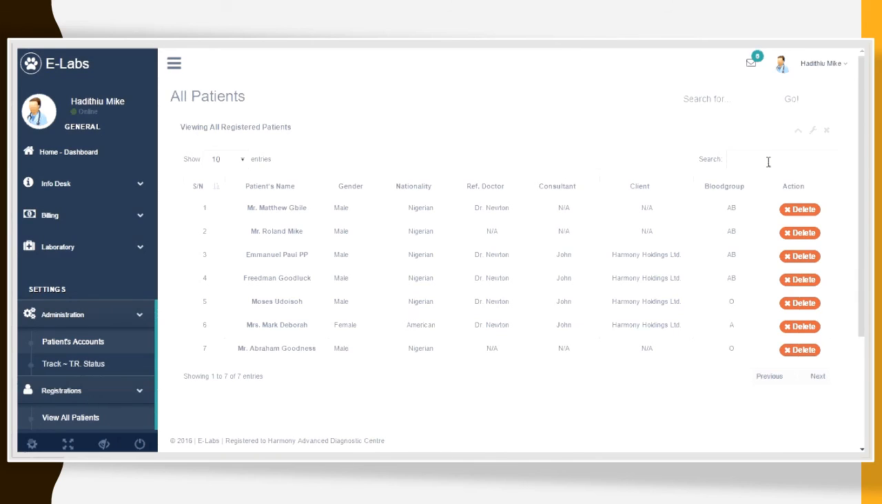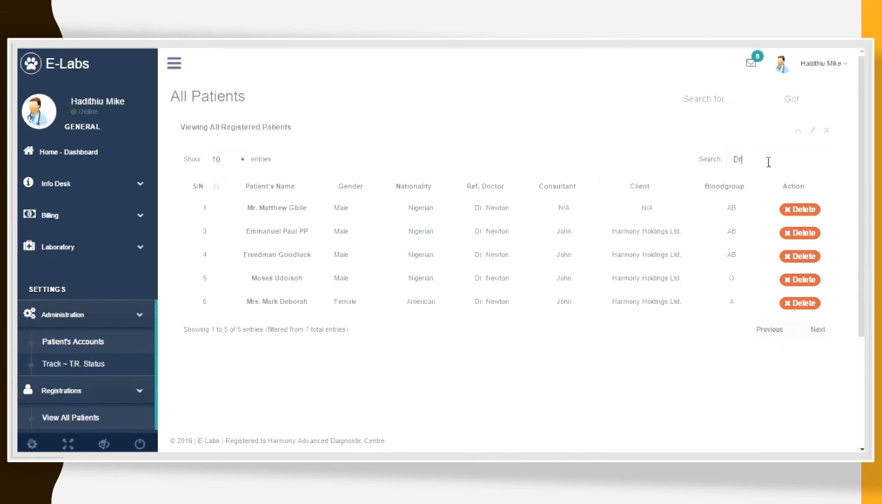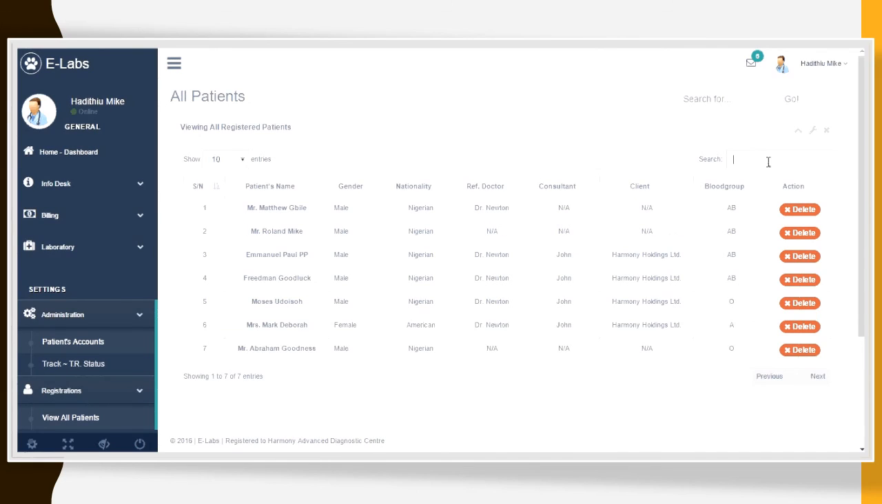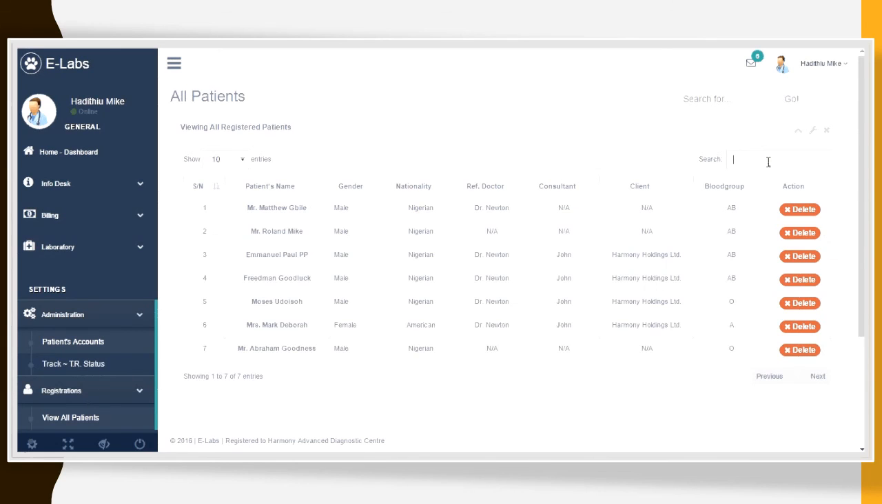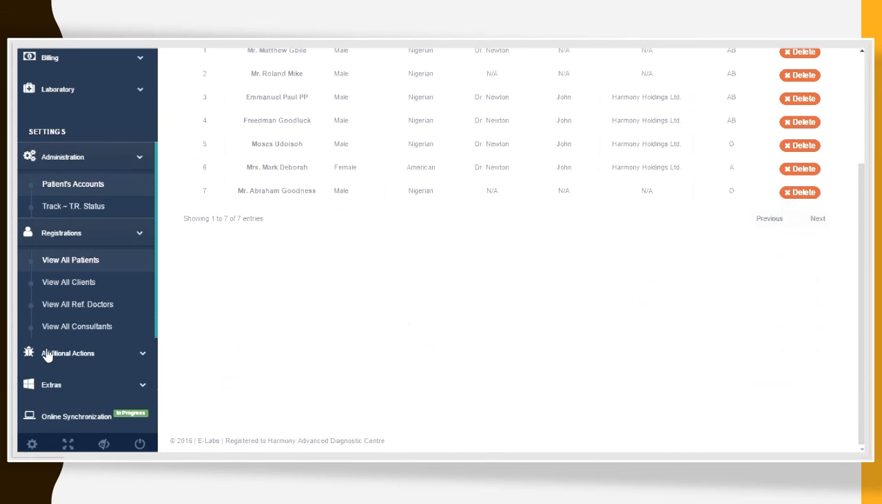This particular search box can actually filter any type of information. So if we want to check for only O, I think everyone has O. So let me say Friedman. So this is also an intelligent system. This can search intelligently, search every field of the table, and it gets the value you want.